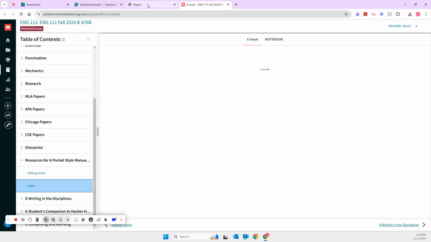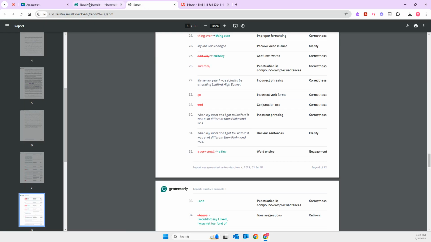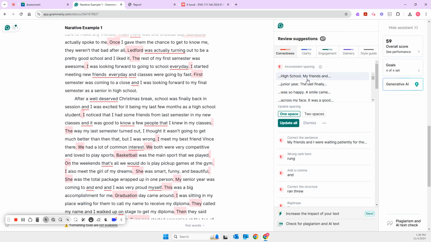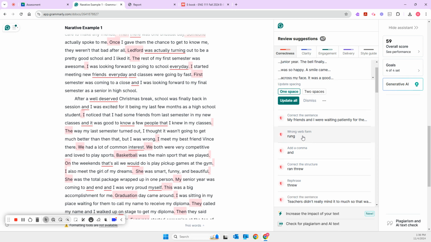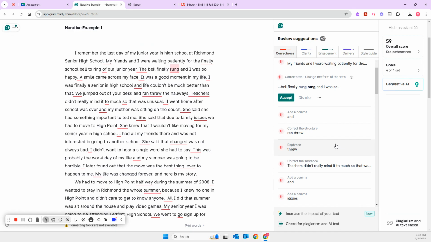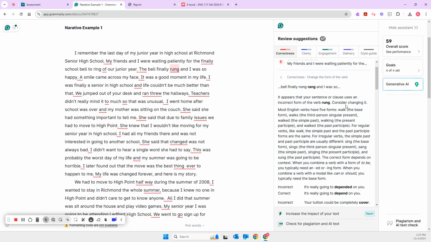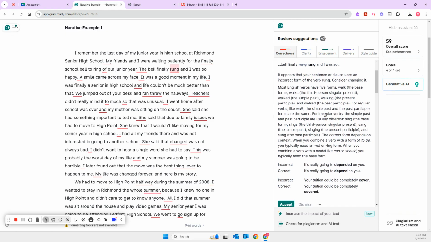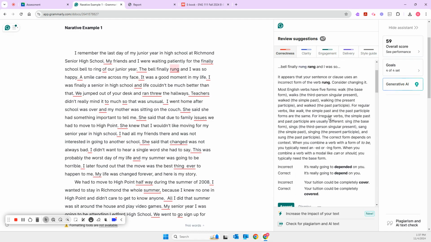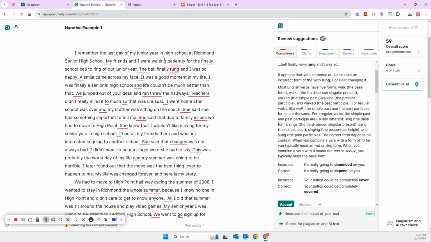things by topic. So for example, one of the things that this particular report generated is a wrong verb form. So it's telling me that in the sentence, the bell finally rung and I was so happy, it should be the bell finally rang. And it tells me it's changed the form of the verb. I can click here and learn a little bit more about it, and it will give me some instructional material.